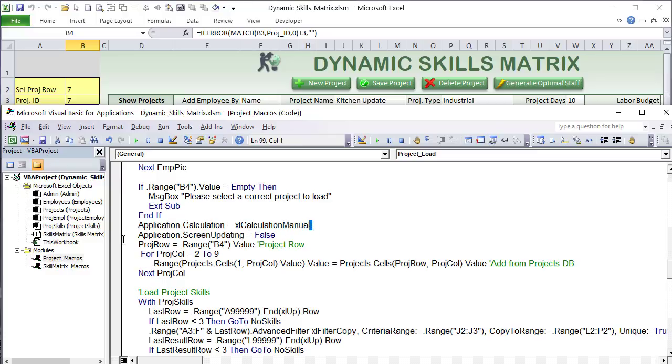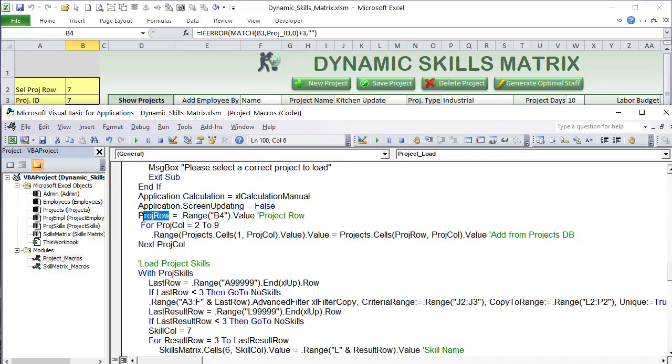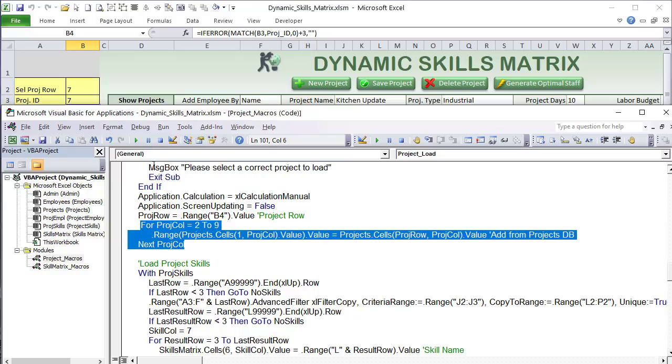First thing we're going to do after that is turn off calculation and screen updating, to make sure that this thing runs a lot faster because there's a lot of data that needs to come in. I'm going to put that project row from B4 into a variable, and then we're going to do that reverse data mapping.